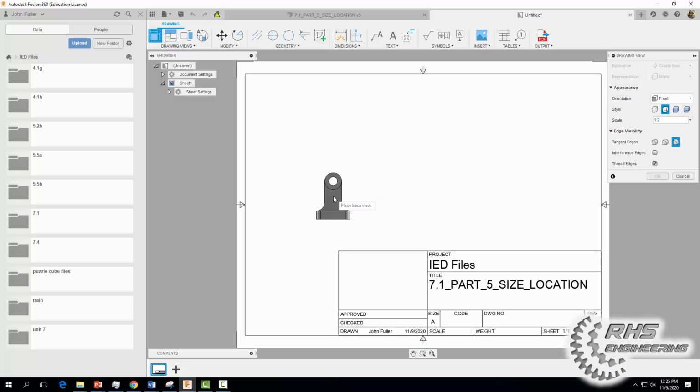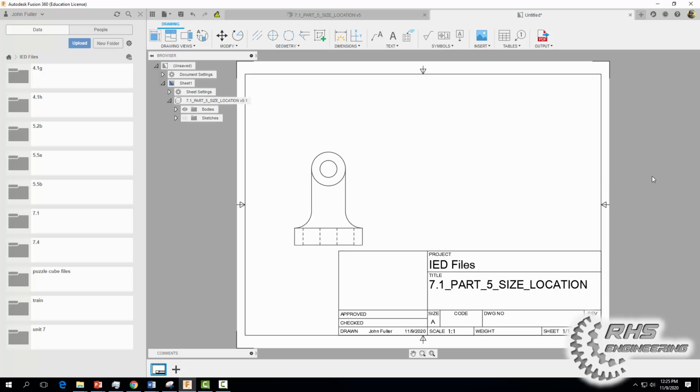Now let's go ahead and keep the style as visible and hidden edges. And then for our scale, I think we can make it a little bit bigger. Let's just try 1:1. We can always change it later. Okay, that's kind of big, but we'll see here. Let's set it down here. Okay, and once you got that, go ahead and select OK.